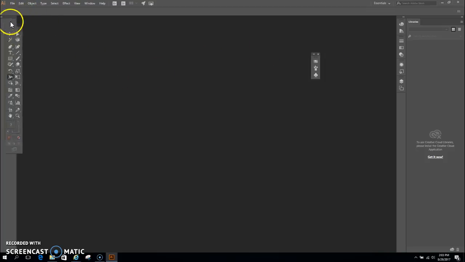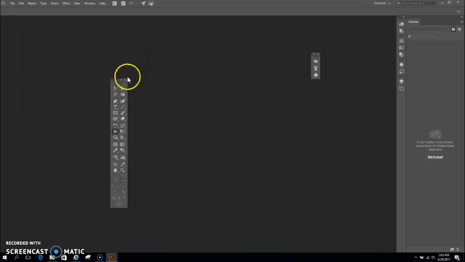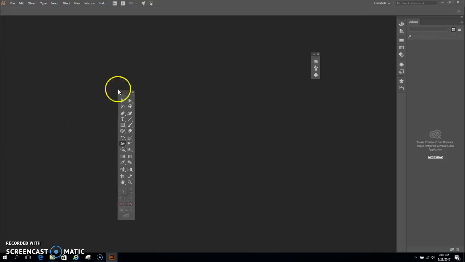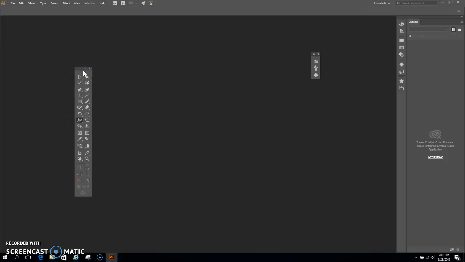So maybe your toolbar. Maybe you want your toolbar out here in your workspace. A lot of people do. Me personally, I like everything just docked. I don't really like it in my workspace, but that is a matter of preference.